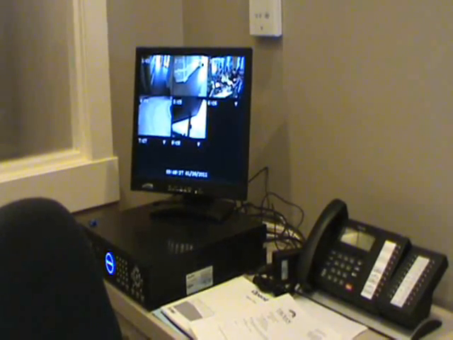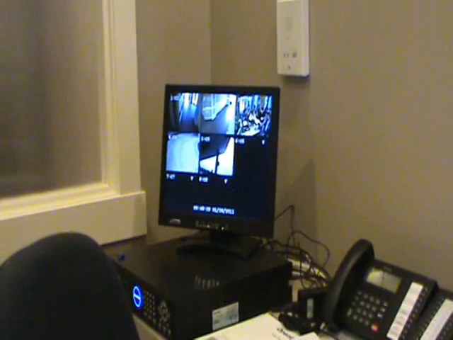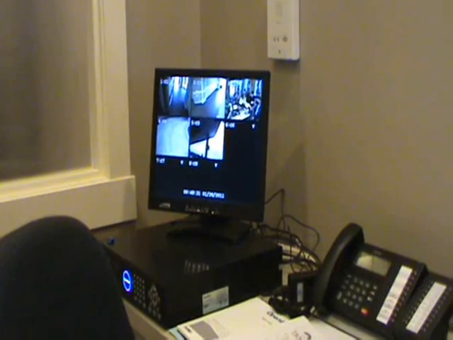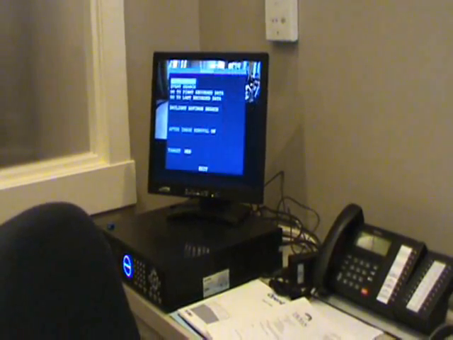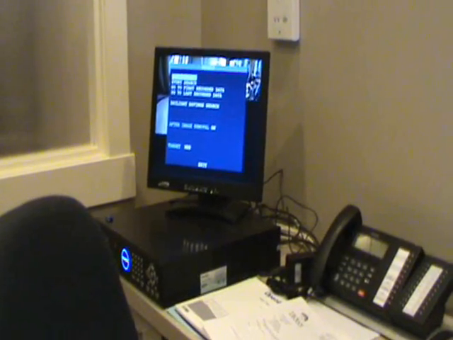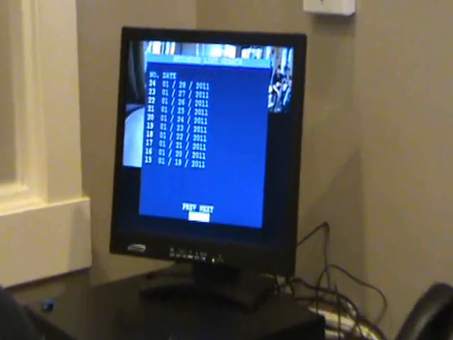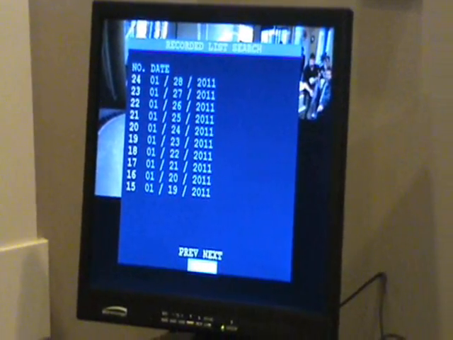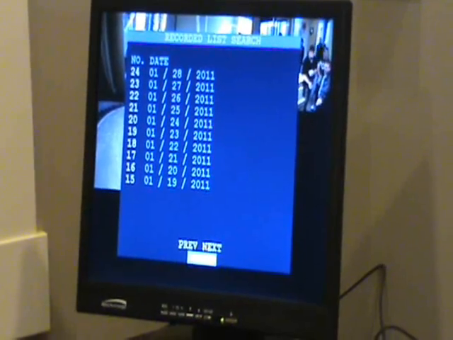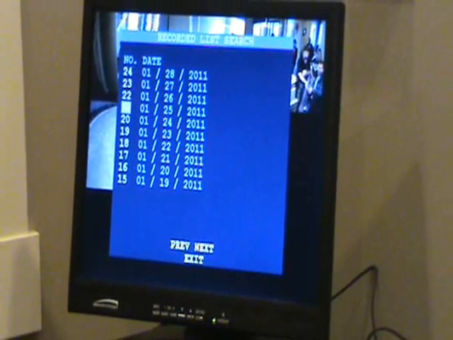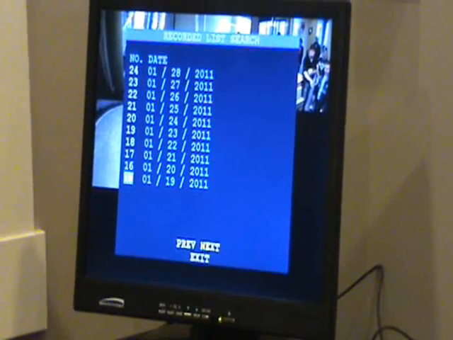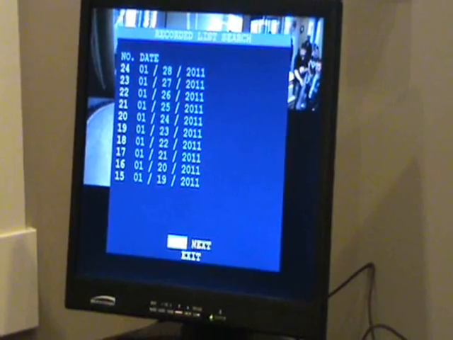Yep. To actually search for video, you hit the search button. You usually want to just go to quick search. This is your enter button in the center. You can scroll to the date, and if you hit next, it'll bring you back in time. Previous will bring you to the future.